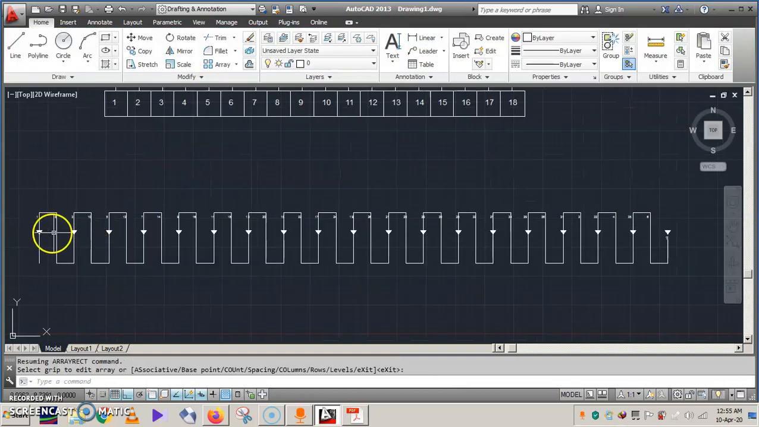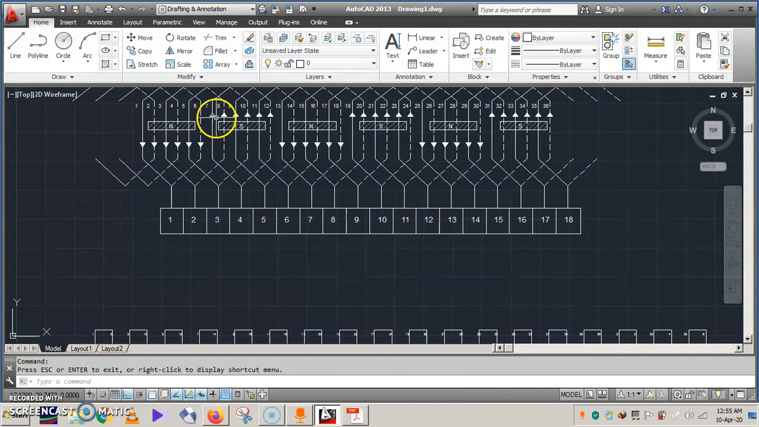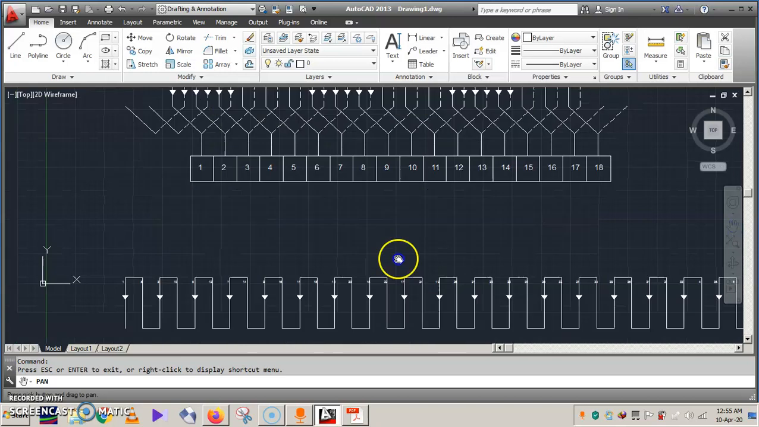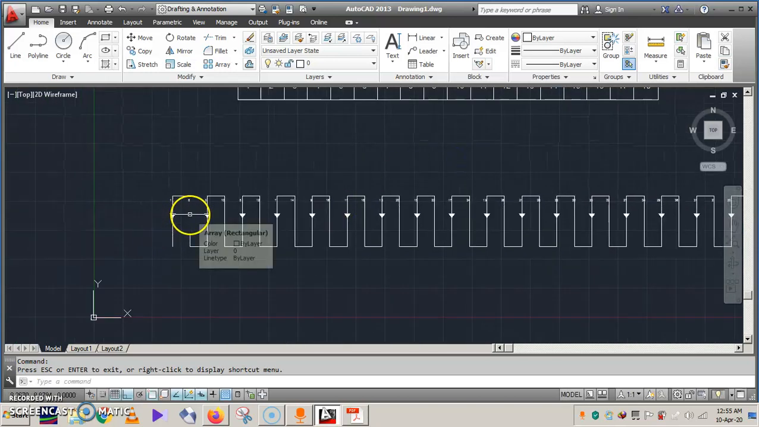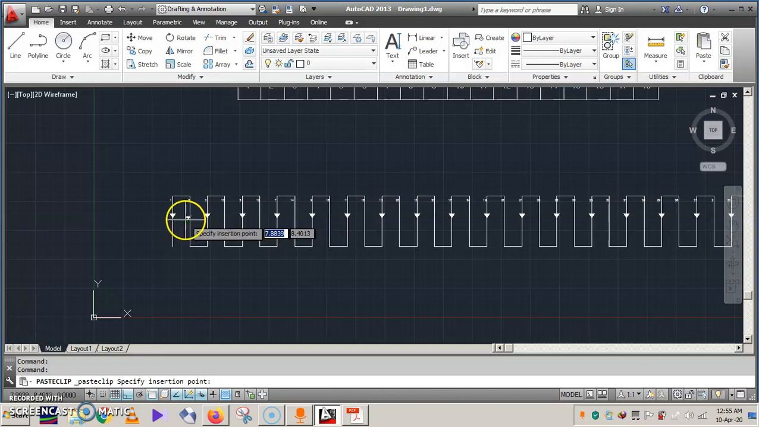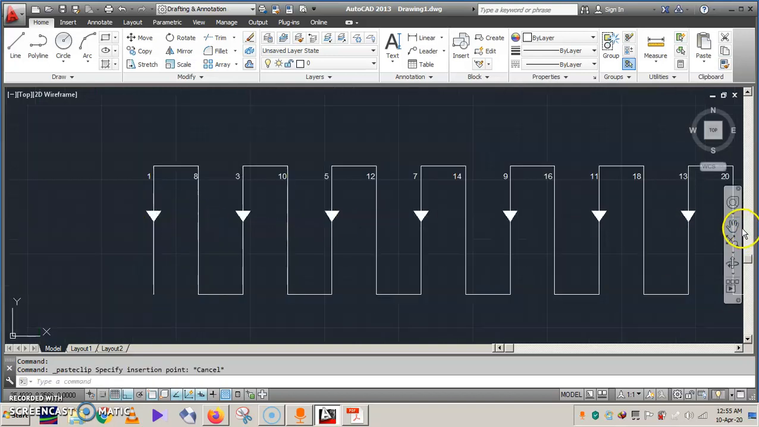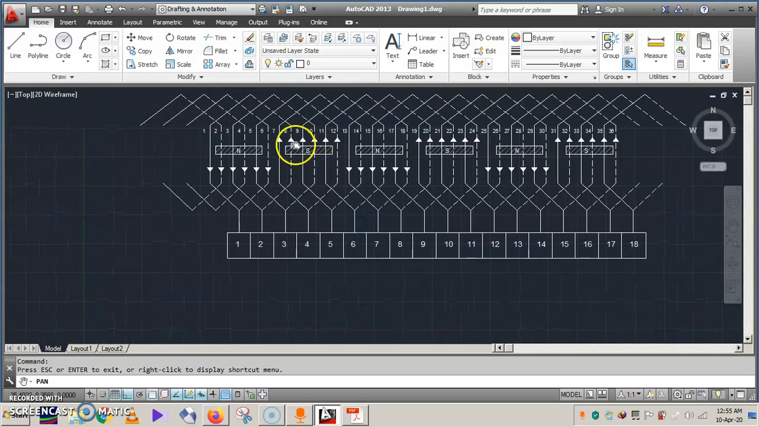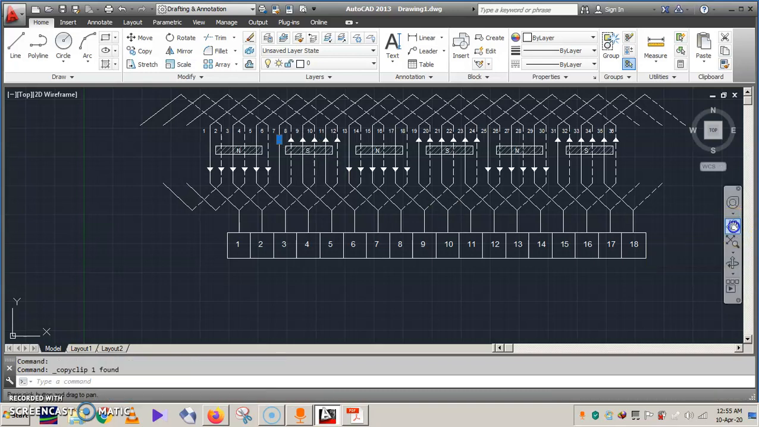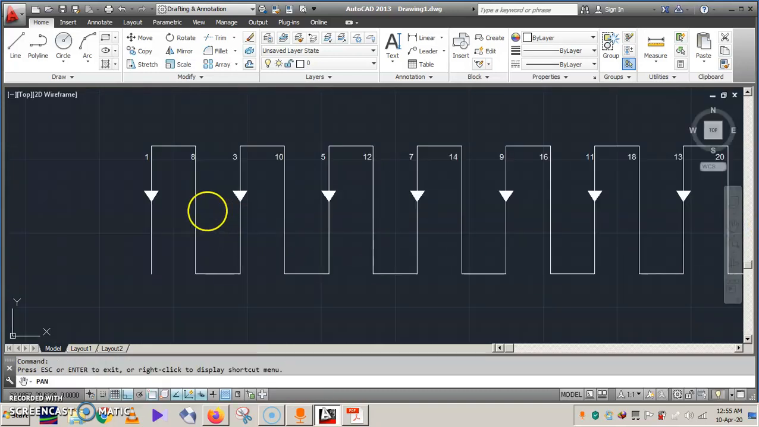Fine. Now still some conductors are remaining here, so I shall use this arrow mark that is pointing upwards. Copy. Escape, Control V. I think I did not copy it properly. Let me copy once again. Control C. Yes, I have copied it. Zoom in. Escape, Control V. Place it anywhere, then you can bring it to that point.